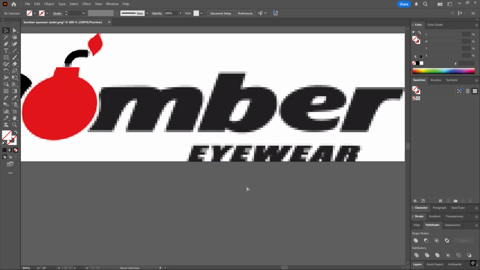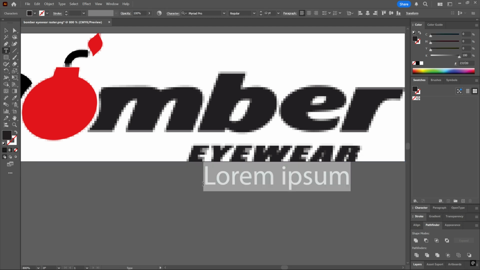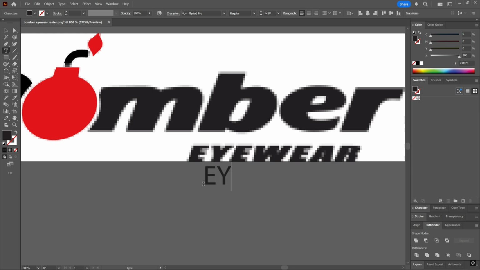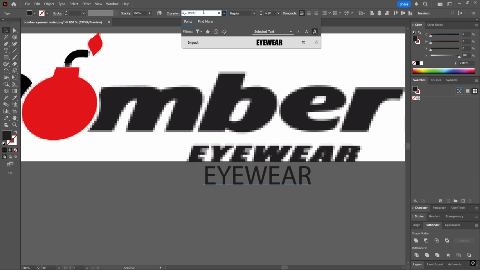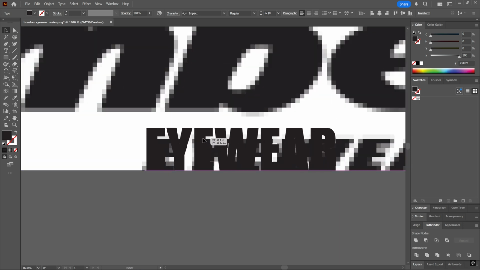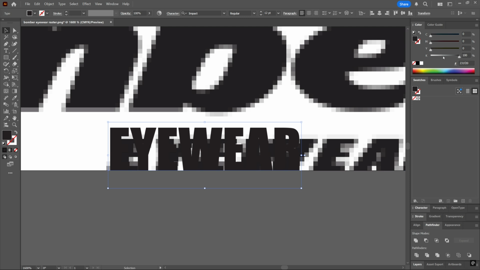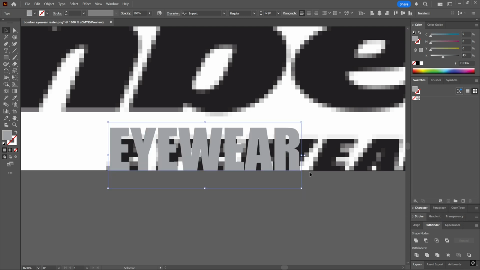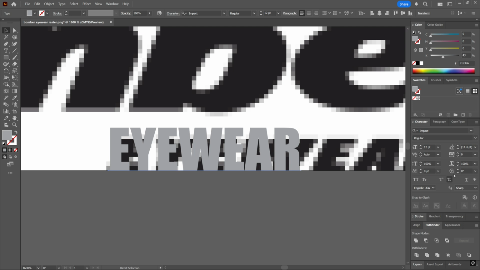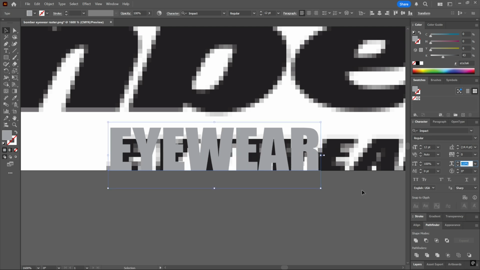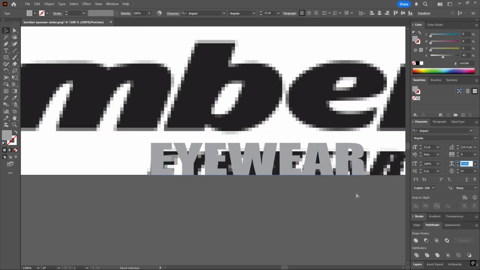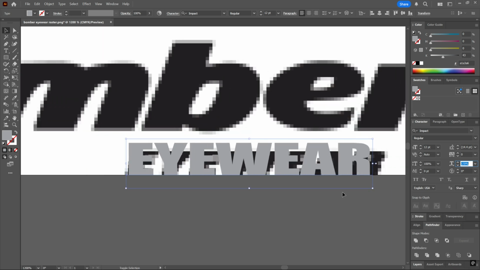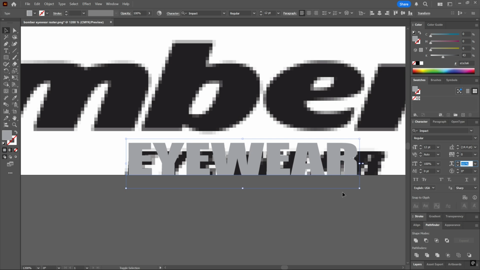I'd probably come in here and do eyewear in Impact. I'd probably slant that. Let's just real quick see how we would get Impact to look here. As you can see, it's much wider. We'll drop this down so we can see it a little bit better. I'm going to go over to my character tools here and probably increase the width of this just a little bit. Maybe about right there, 160.